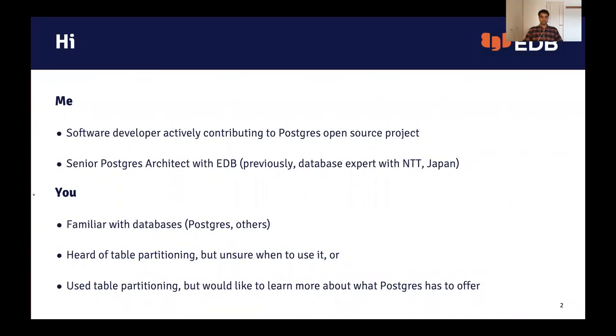The intended audience of this talk is anyone who knows databases or has heard the term partitioning but is not sure what it does, or maybe even has used partitioning but would like to learn more about it in the context of Postgres.